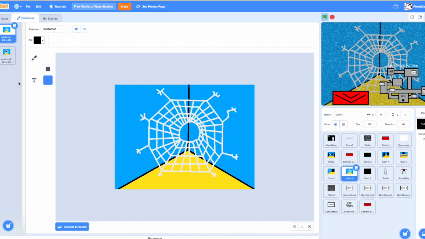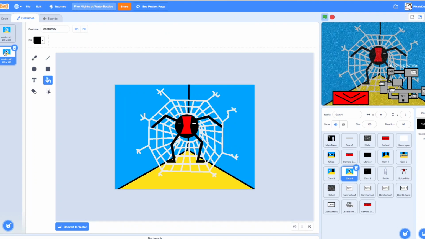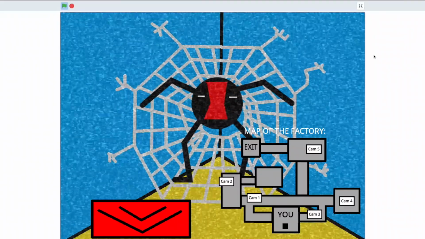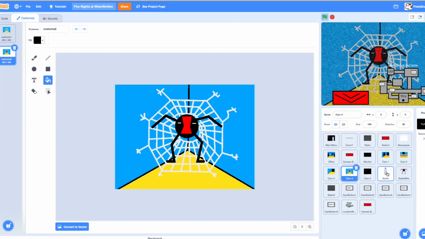Oh wait, I remember who's in cam 4. It's Spider-Bite. Okay, when you think about it, Spider-Bite actually looks cute, sleeping in his little web. That is actually adorable. So yeah, it's really interesting. You got a giant spider and a water bottle chasing you. There's a giant spider coming to eat you, and there's also a little water bottle that's trying to kill you. Why did I come up with this stuff?